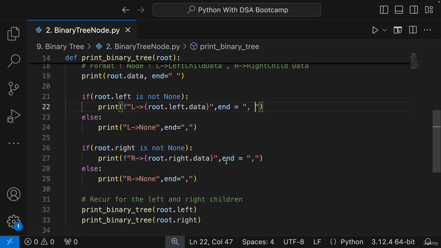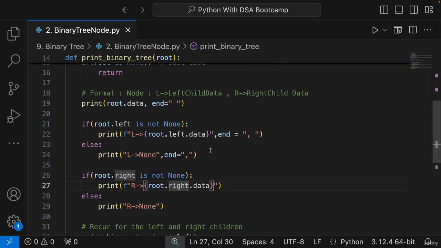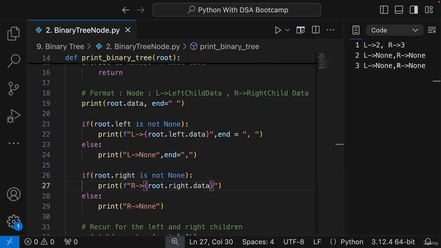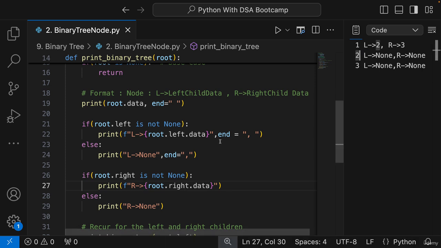Just one thing, we should remove it here, because we don't need this. In the right, we don't need this particular thing. Great. So yeah, let us try to run this now, everyone. Pretty straightforward code. And I'm able to see now my overall data is in a lot better format. So I'm able to see that left 2, right 3. Then for 2, left is none and right is none.